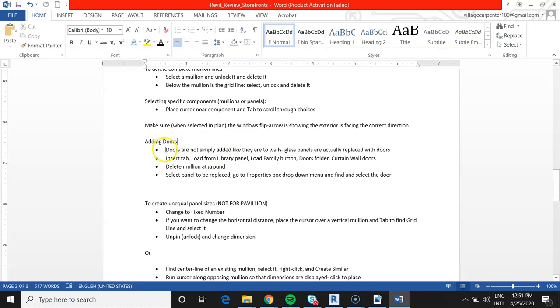Adding doors. Okay, so doors are not simply added as they are to walls. We haven't discussed that yet, but it's very easy to drop a simple, typical door into a typical wall, but not the case when it comes to storefronts, right? So glass panels are actually replaced with doors, okay? So that's why we had to pull away all those mullions to get to that piece of glass. We're going to turn that into a door.